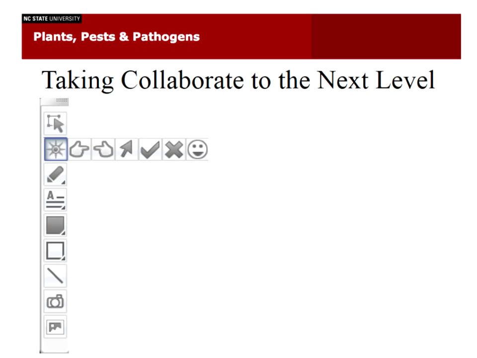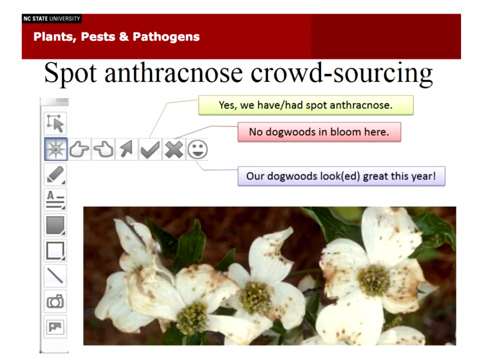First, have everybody go to that so you can see the list of options. And then I'm going to ask a question, and depending on the answer, you're going to choose which marker you're going to use on the map. The question is this. Have you seen spot anthracnose on dogwood in your area?